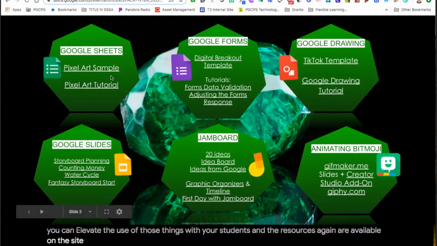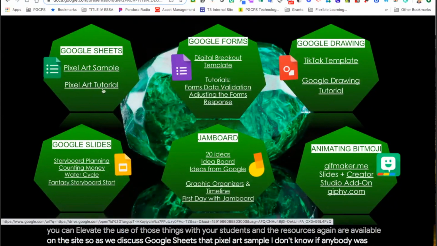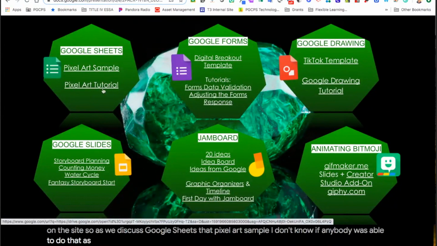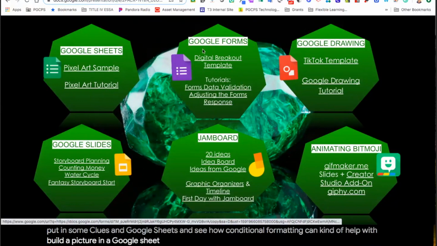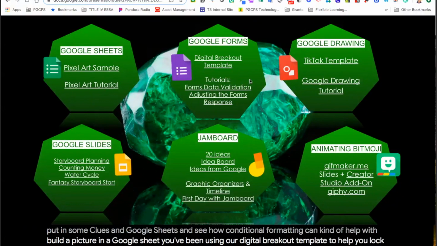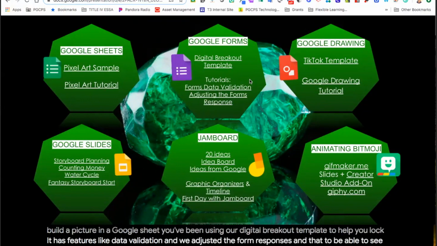So as we discussed, Google Sheets, a pixel art sample. I don't know if anybody was able to do that as part of the thing that you did when you waited, but you were able to put in some clues in Google Sheets and see how conditional formatting can help build a picture in a Google Sheet. You've been using our digital breakout template to help you lock and unlock items. We use features like data validation, and we adjusted the form responses in that to be able to see how you can use forms in a different way.